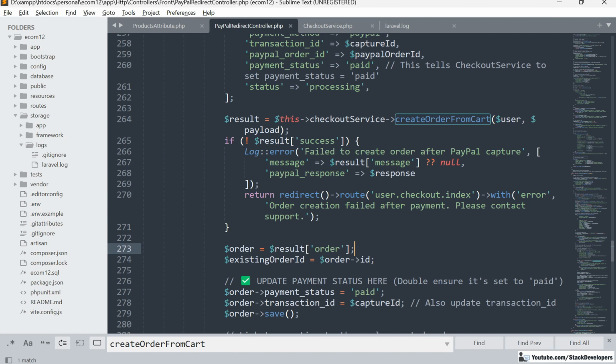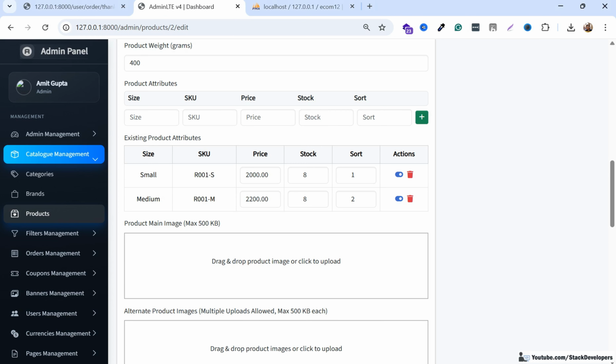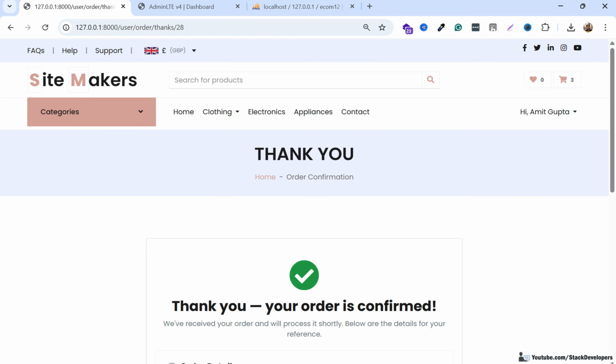So you can make this change at your end for the stock reduction. I hope that it is clear to you. This is mandatory to be done in any e-commerce website.